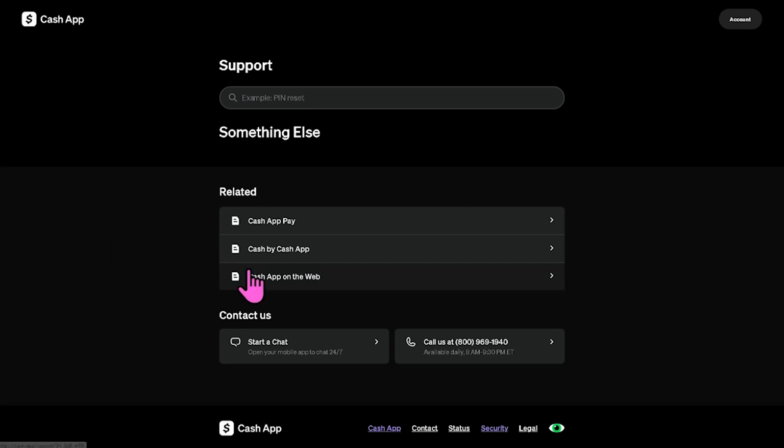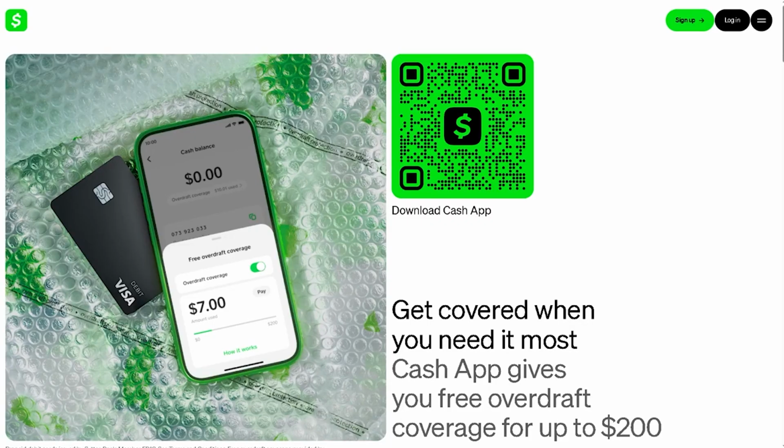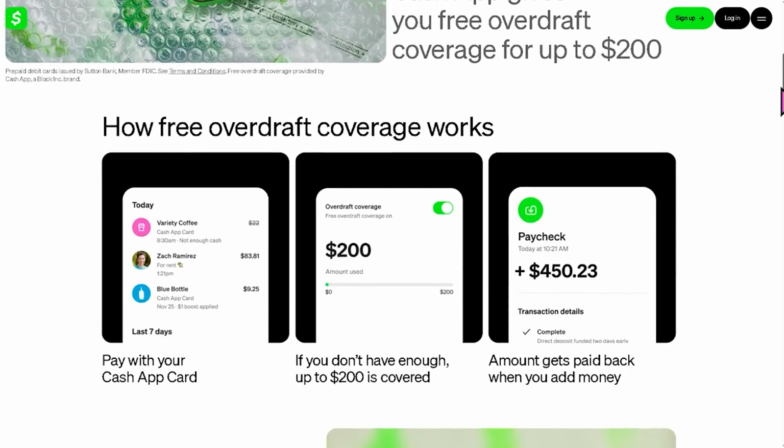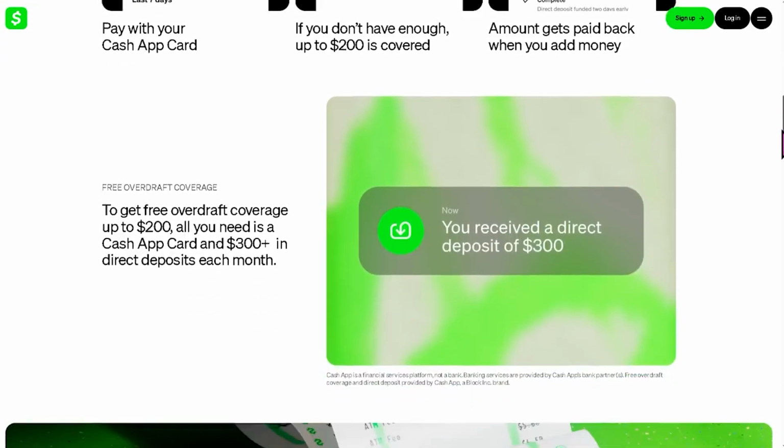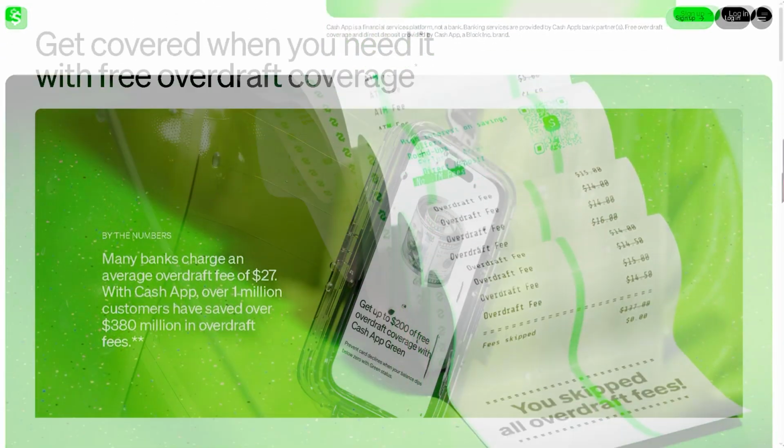And basically, that's it. While there isn't a trick to unlock Cash App overdraft without direct deposit, you may still become eligible by consistently spending at least $500 each month with your Cash App card. And remember that approval is based on Cash App's own eligibility criteria and isn't guaranteed.